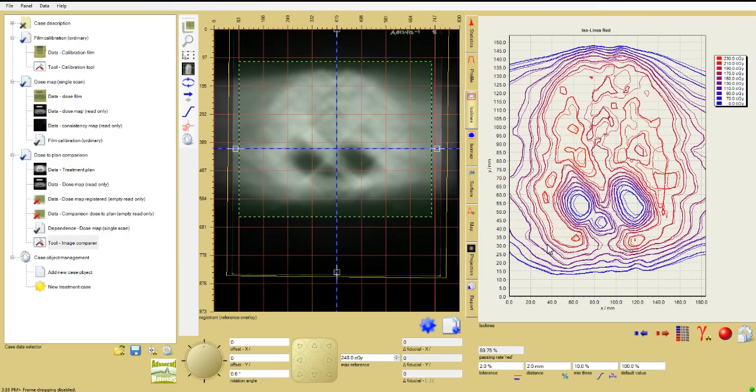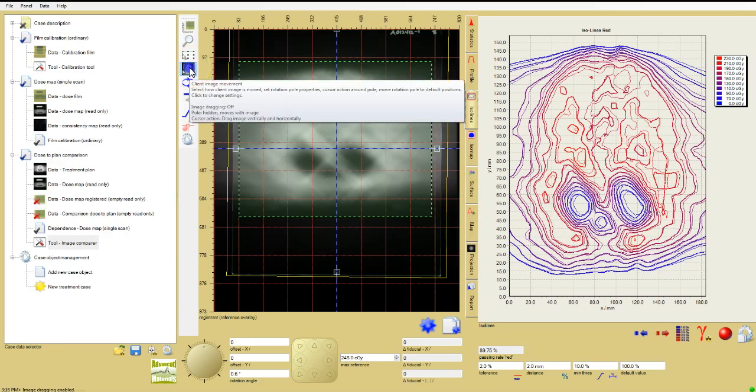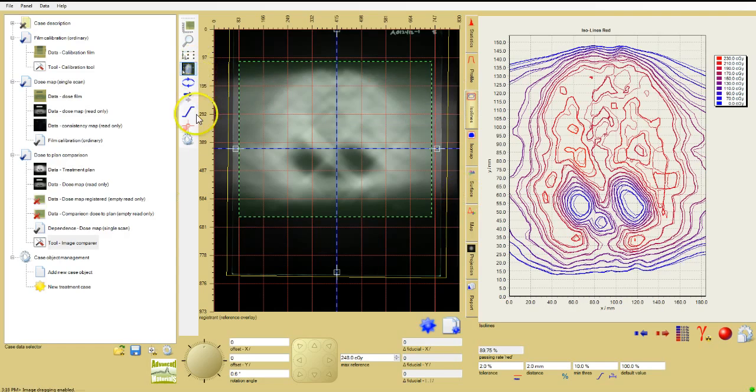Now activate the Image Movements tool. Manual movement of the dose map is made using the large buttons for rotational and translational movements. The speed of movement is set from the Image Movement Speed icon. Click to toggle between coarse and fine motion, and refine the speed by using a setting from the drop-down list.